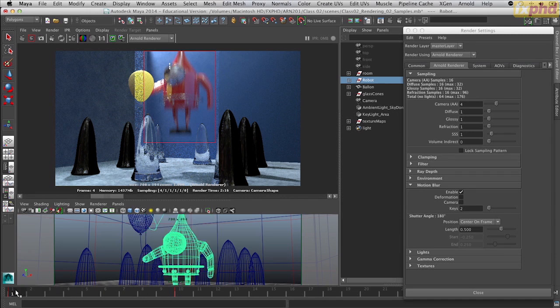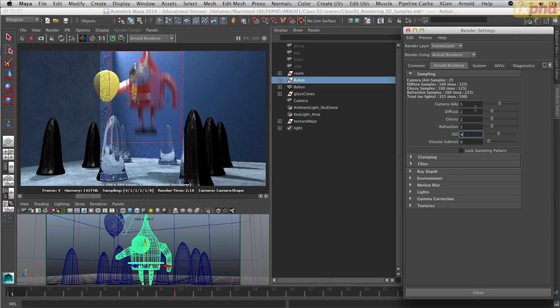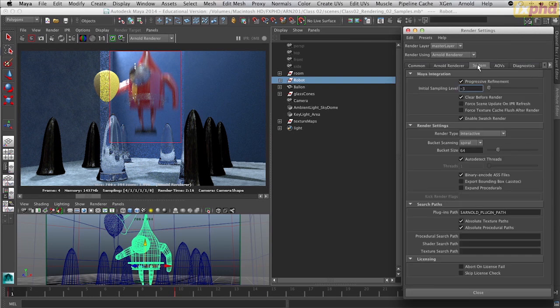Okay, so from here let's just drop him back down to the ground. I'm going to turn off motion blur and I'm going to put my AAs to 5, diffuse 2, glossy 2, reflection 2 and subsurface scattering 4. Okay, so let's just close that motion blur, leave everything else as is, and let's just jump across quickly before the end of the class to look at some of the system settings and some of the overrides.